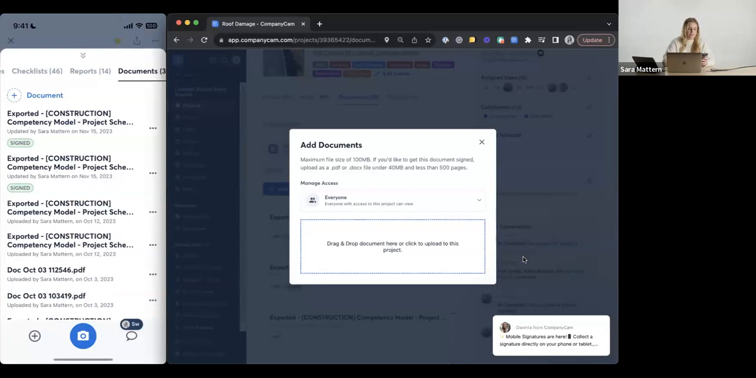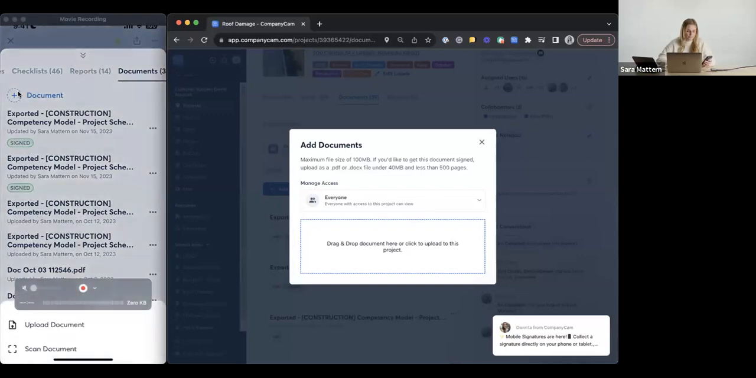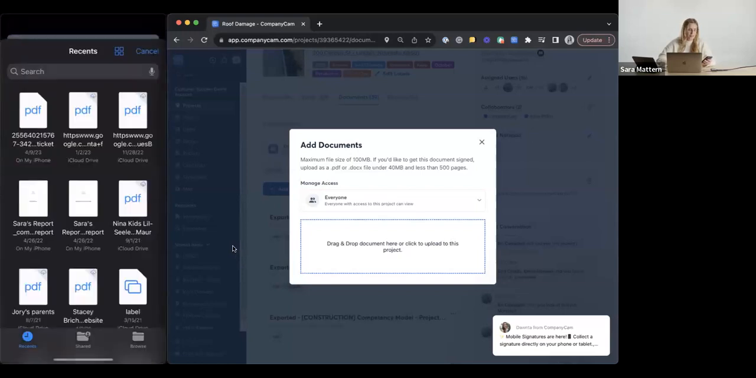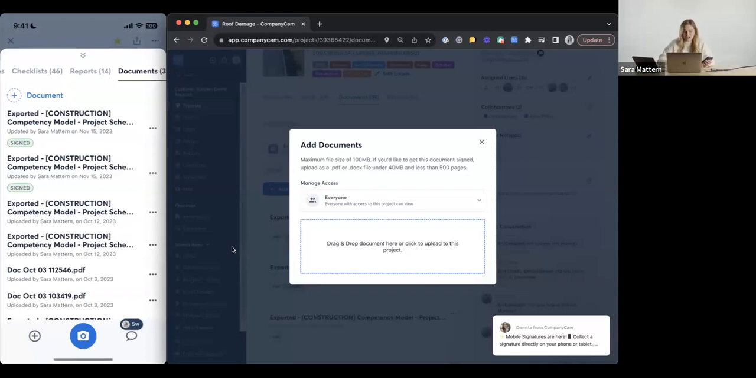And of course, you can always upload a document if you have it saved on your phone. That's that plus document button here. It will say upload document. Again, there's that scan option. So if you hit upload and you have it saved to your files, I really don't have any of that to show. I don't really use my files, but if you do, you can do it from your phone as well.